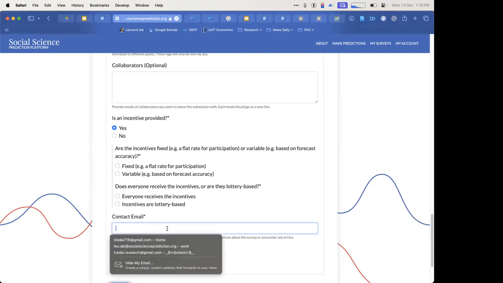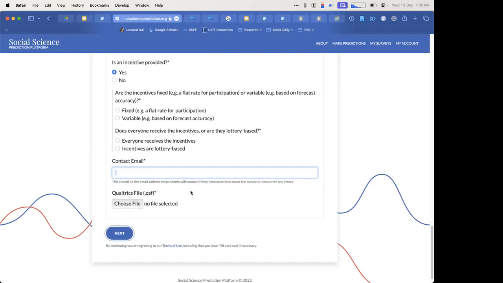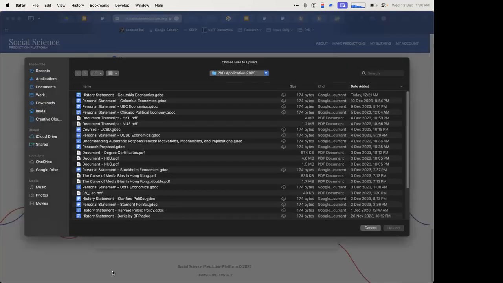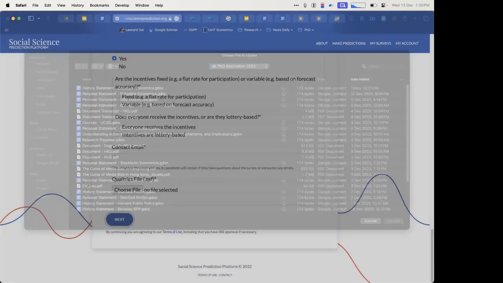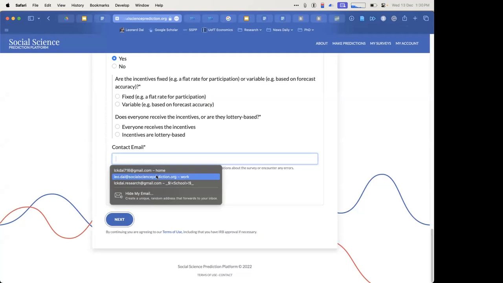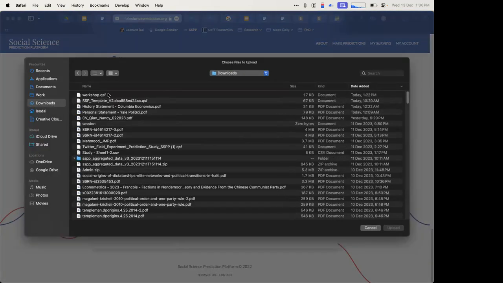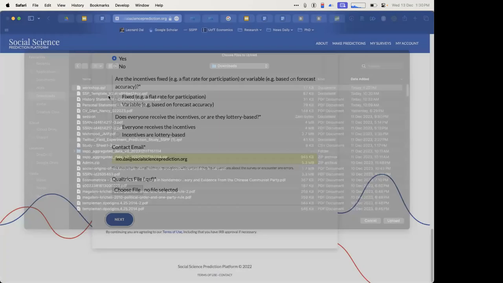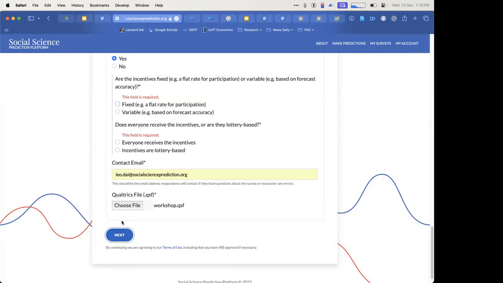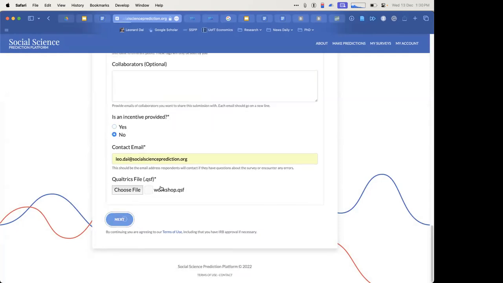For the contact email, you can just put your email here. And then afterwards, you go back to your downloaded QSF file from your Qualtrics, and then you upload it here, and that's done.